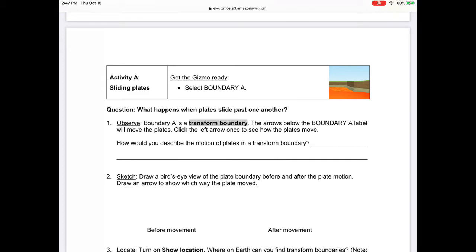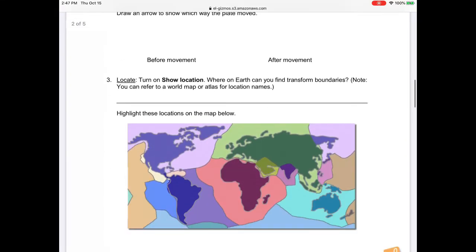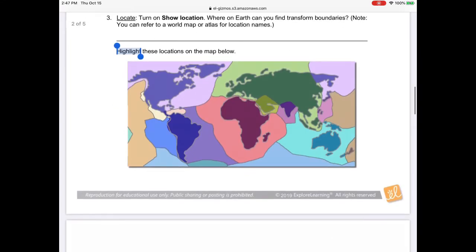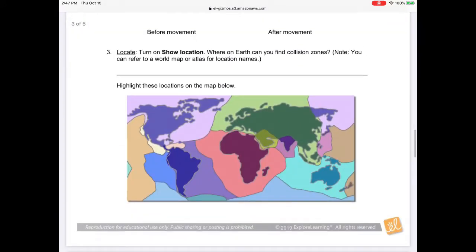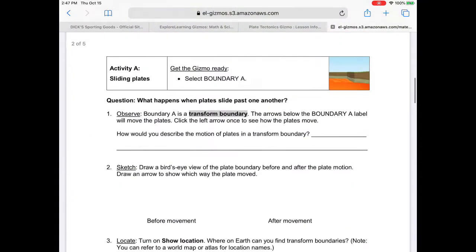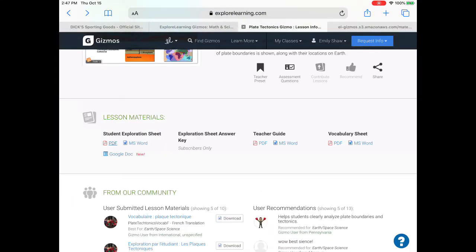So in this one, it shows different plates sliding. And then it asks you to draw arrows on a picture. You can look at locations on a map. And so you could say that you wanted one group to do one activity. If you broke the class into 4 groups, they could all do one activity. And in the free version, it does not give you the answers to the exploration sheet. But if you go through it as a teacher and do it yourself, you don't really need the answers.